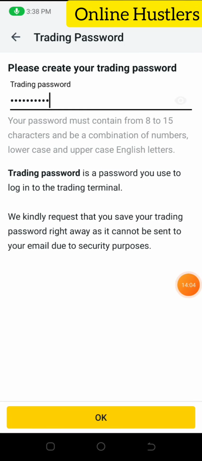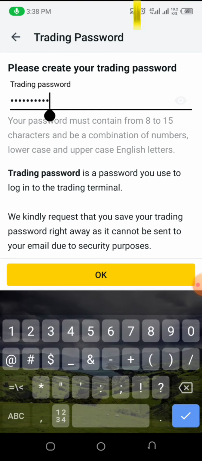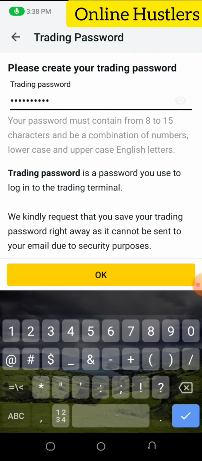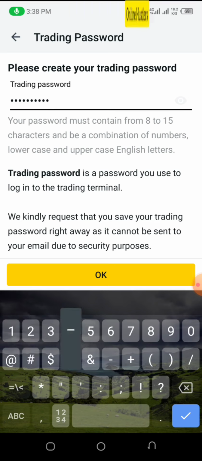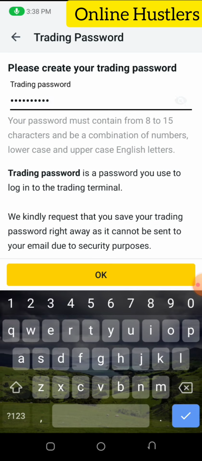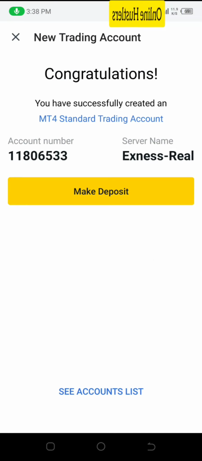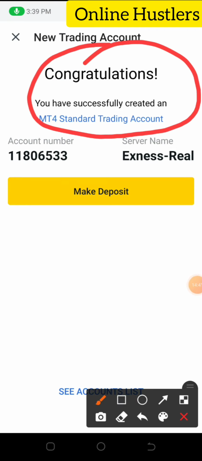As you can see, ampersand, dollar, underscore, and so on. So you are not required to use these in passwords. You can't use them. So after entering the correct or recommended password, you click on continue. Now, as you can see, we are done. So you can continue to make your deposit.